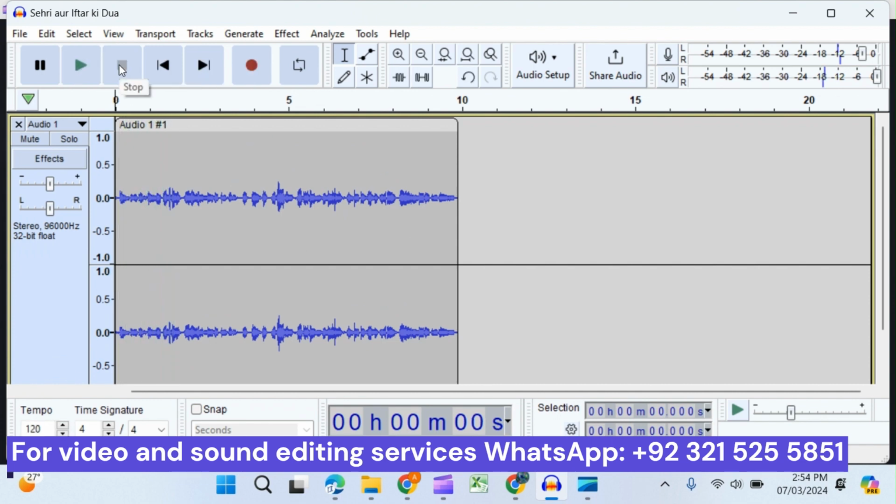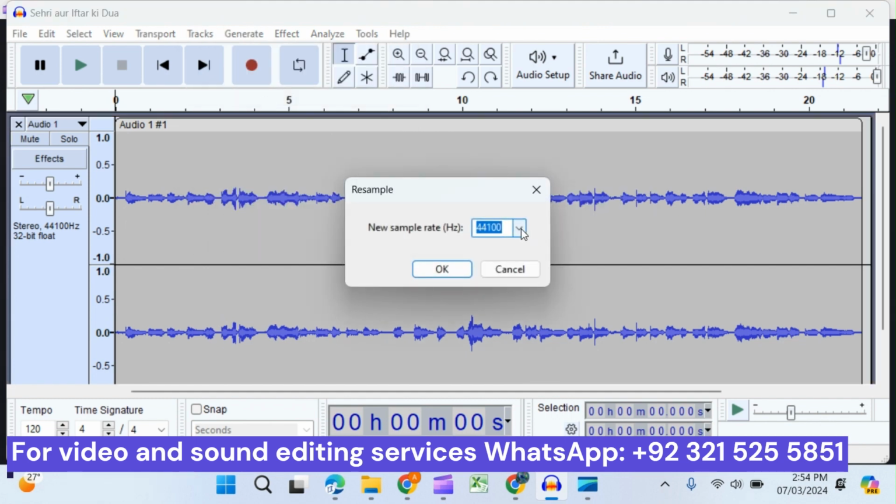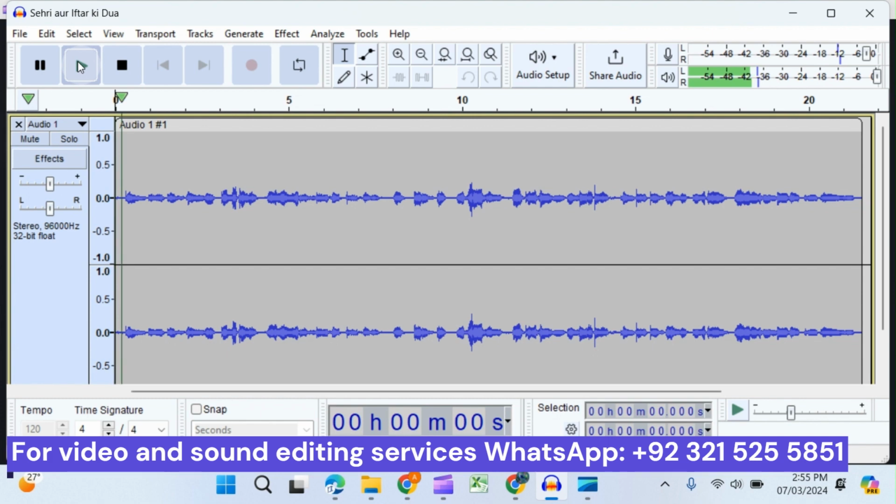Now it sounds like chipmunk, but if we want that the sample rate is changed but our sound will not be affected, for that go to tracks, resample, and when you change the sample rate through tracks menu, the sound will not be affected. You can see the difference. Let me choose the same 96000 hertz, press OK, and let's play it.